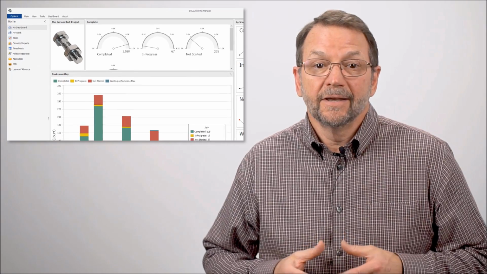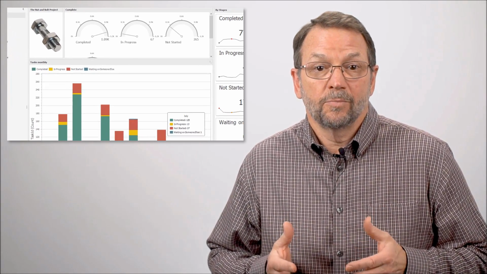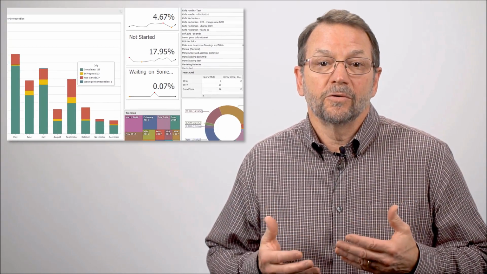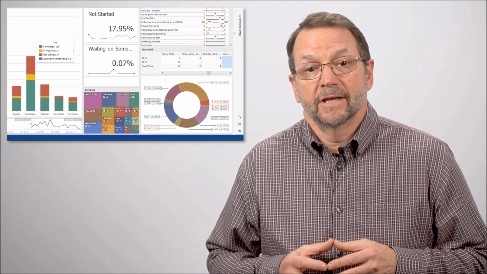Whether your projects are simple or complex, SOLIDWORKS Manage can help you plan and track progress while staying connected to the design data. And for visibility, check out how SOLIDWORKS Manage dashboards and reports can provide a meaningful view for every one of your project stakeholders.